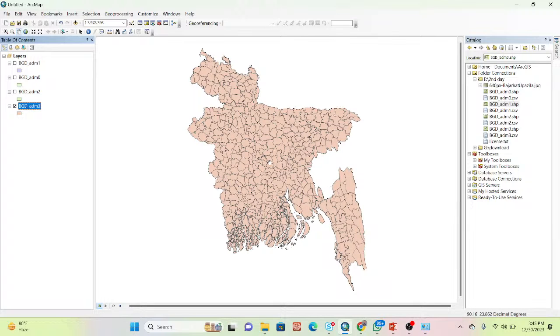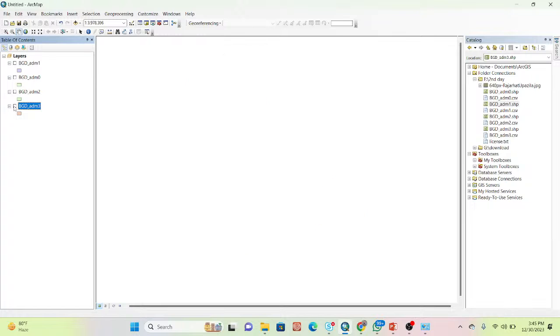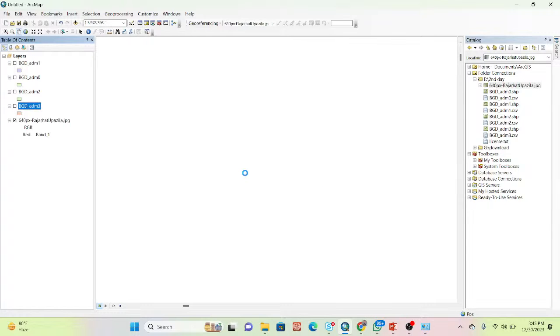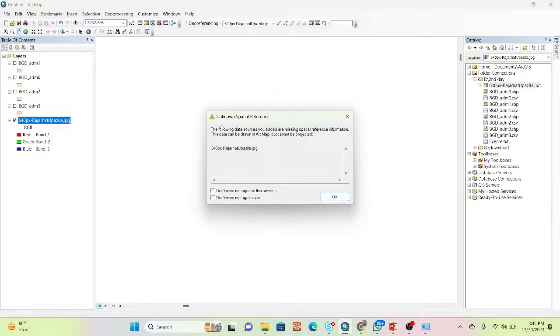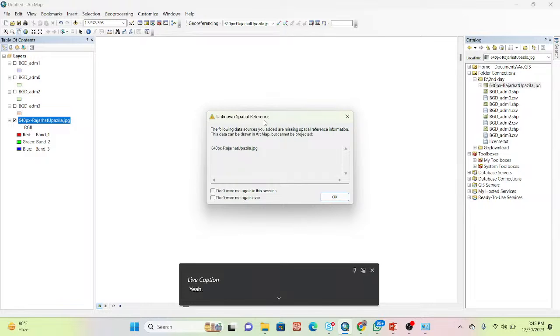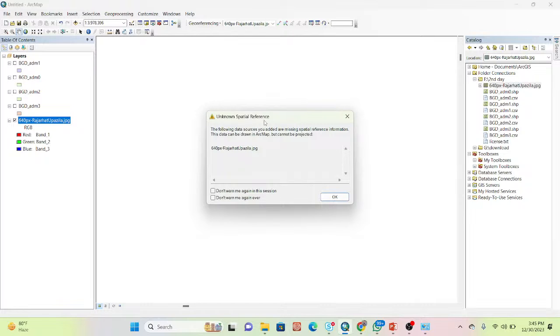They are already georeferenced. But this time I want to work with this image. Suppose I import this image. When I import the image, it shows the message unknown spatial reference. It means that this image does not have any spatial reference. So first of all, I need to give this image a spatial reference, and then I want to make the shapefile.